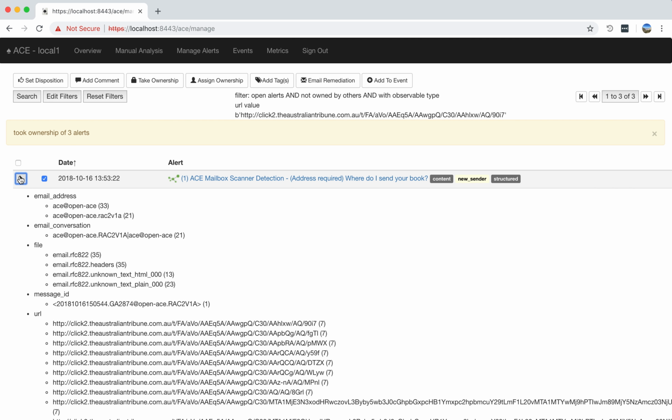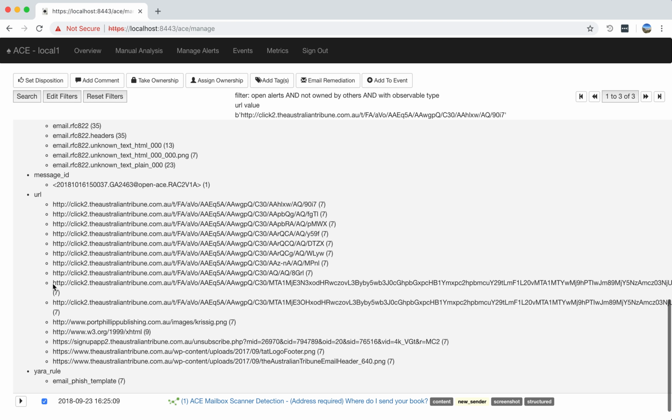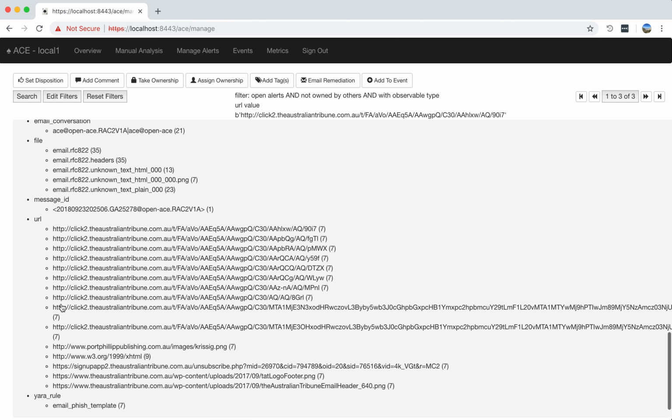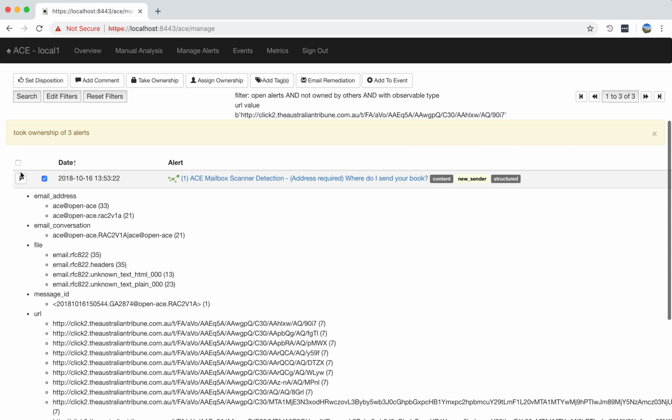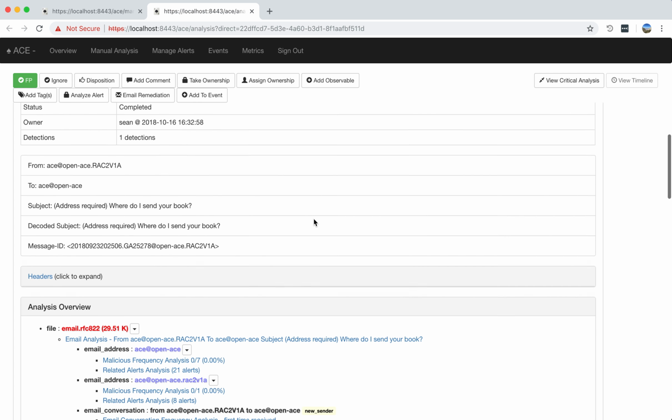And then I might want to expand the observables for these alerts, kind of scroll through them, and what that allows me to do is see that they're pretty much all the same. They have all the same observables. Pretty safe to assume that I don't need to look at every single one of them. I'm just going to look at this one, and it has 1 detection.